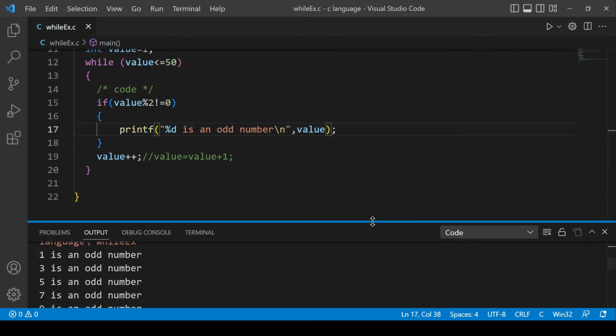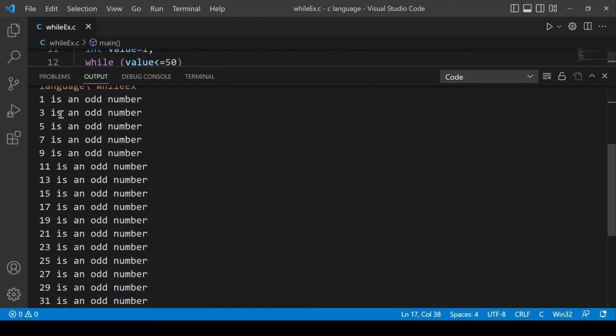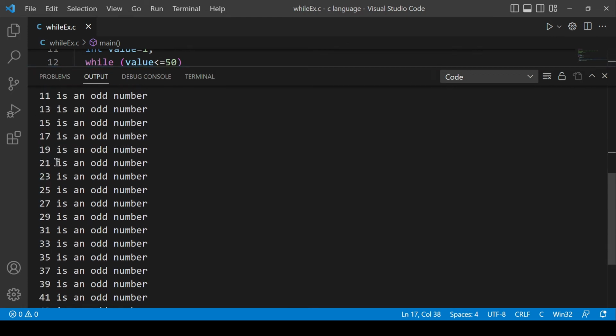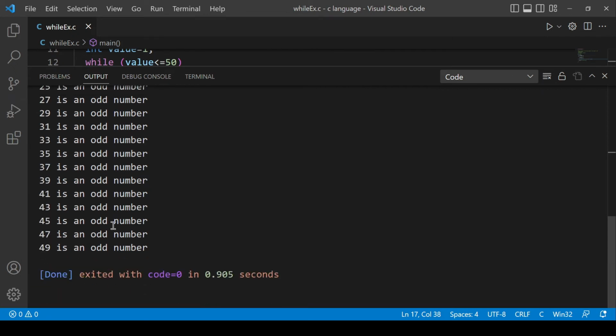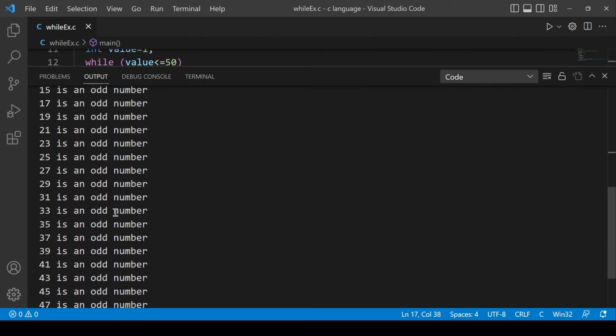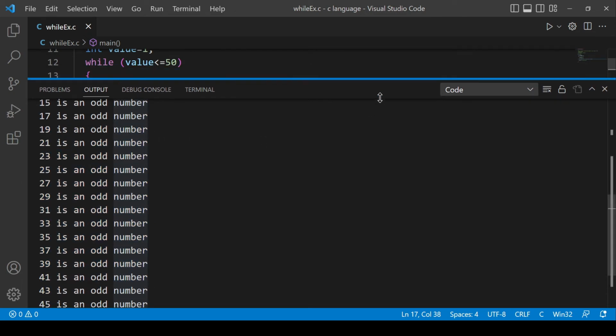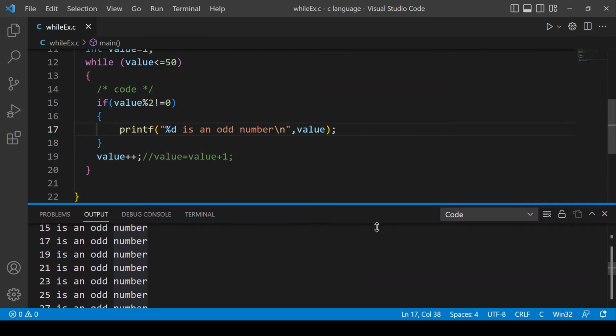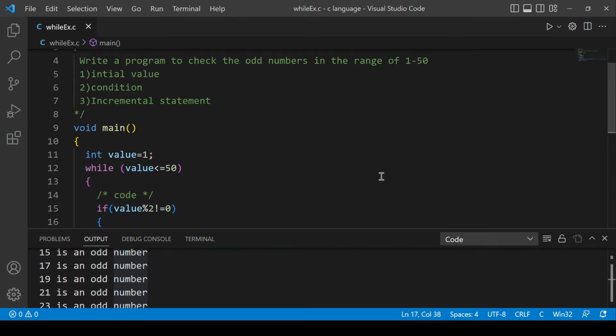So you can see we got the output here: 1, 3, 5, 7, 9, 15. All these are the odd numbers from 1 to 50. You can see all these numbers are printed here. In the last video we printed the even numbers using the do while loop.